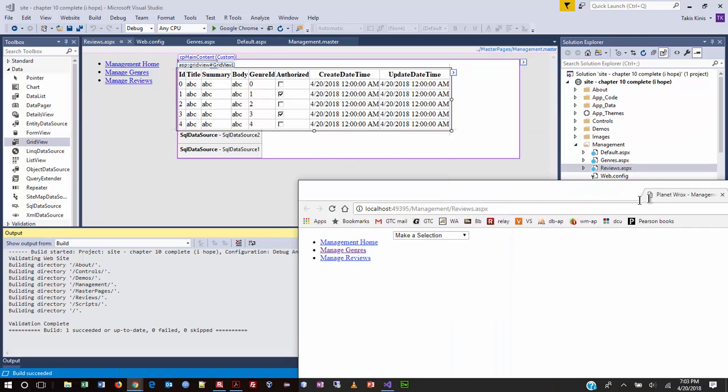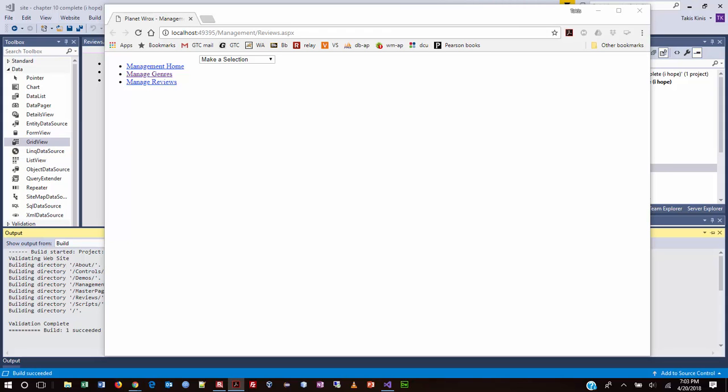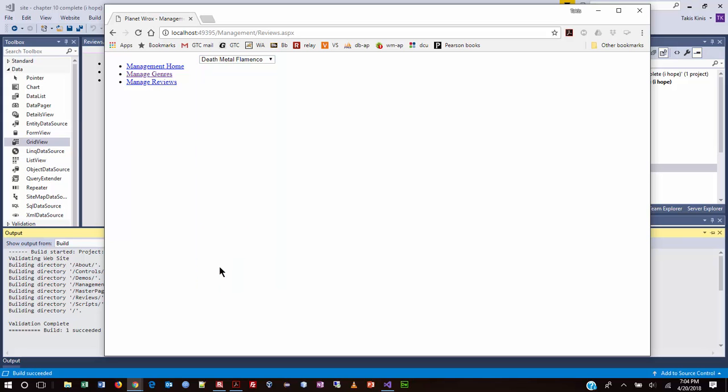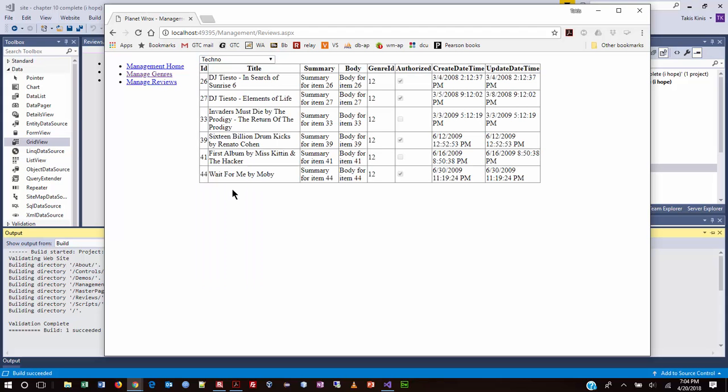And of course, second screen once again. Right, so now they want you to go ahead and select something in the drop-down list. Death Metal Flamenco seems to be like one. And keep selecting until you get something that actually pulls back results.